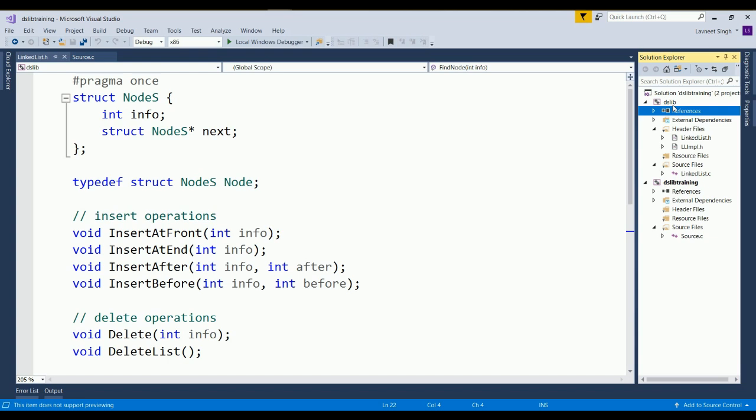So in our case here, for the training purpose, we have dslib training executable. This is an executable that references the dslib. Here it is referencing it by project, but if we had these two things in different solution, it could very well refer it as a library as well.